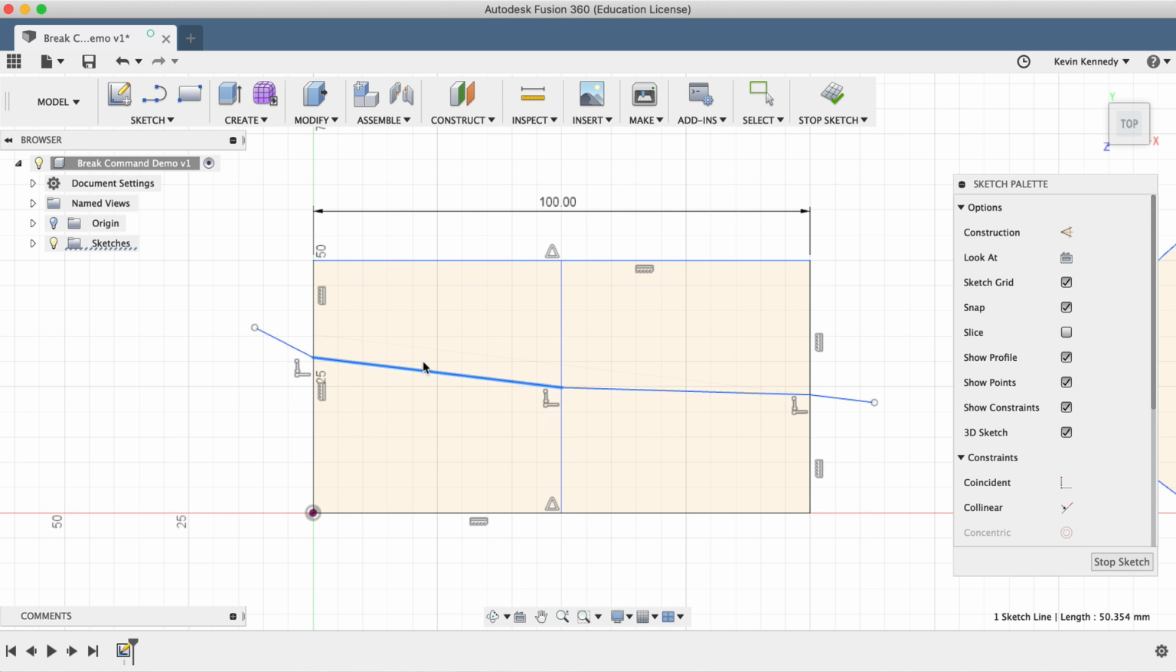By the end of this video, you'll know how to use the break command in Fusion 360.